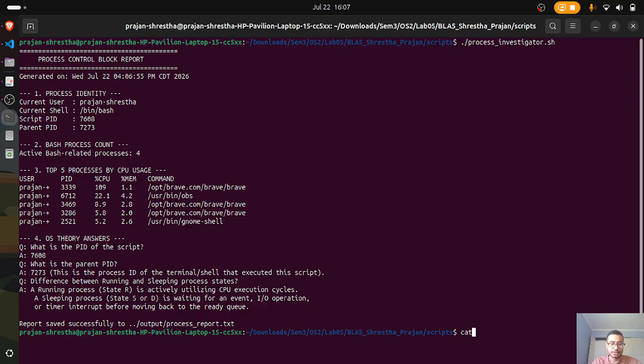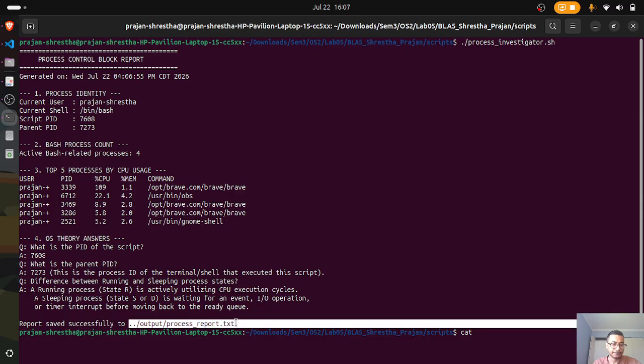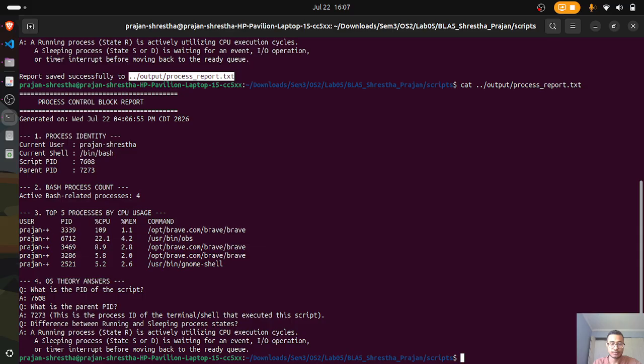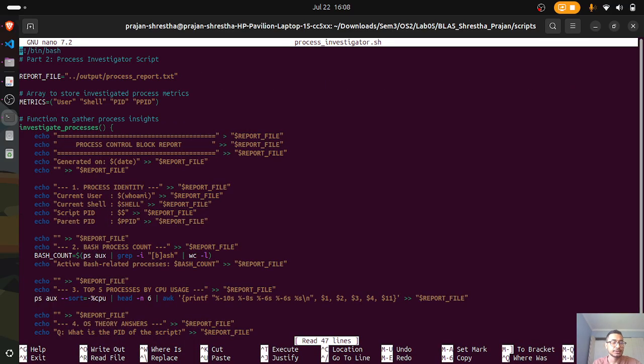Okay, if we look at it using the cat command, we have the same information. So let's look at this script. Echo process investigator dot assets. So this is the code for this script.